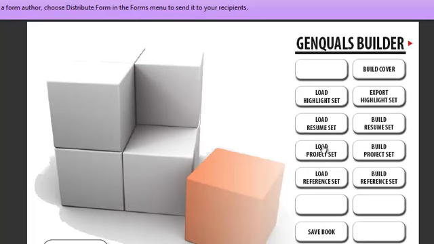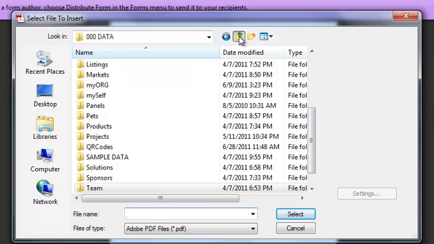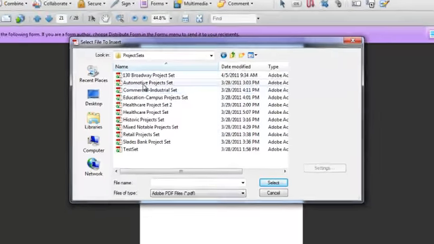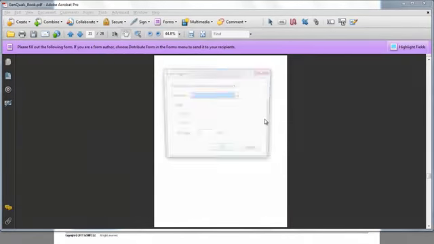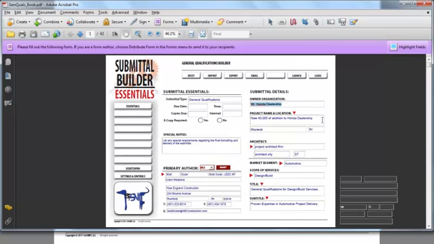I'm going to also load a project set. Now for the project set, instead of team, we want to go back up to projects, and let's take a project set, and we'll take the automotive projects set. What this is doing is saving us from creating a custom set right now, although possibly that may be what you want to do, because you can just as quickly create a custom set right at the point where you're creating this.